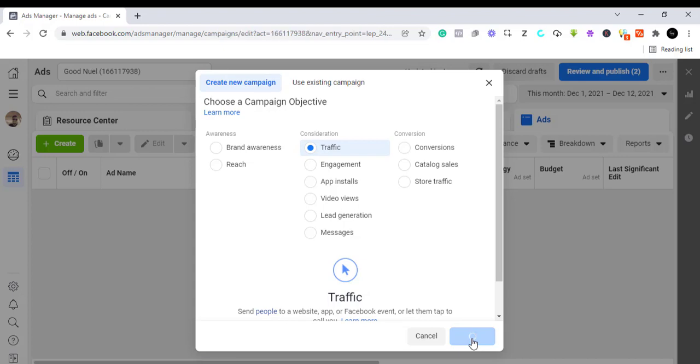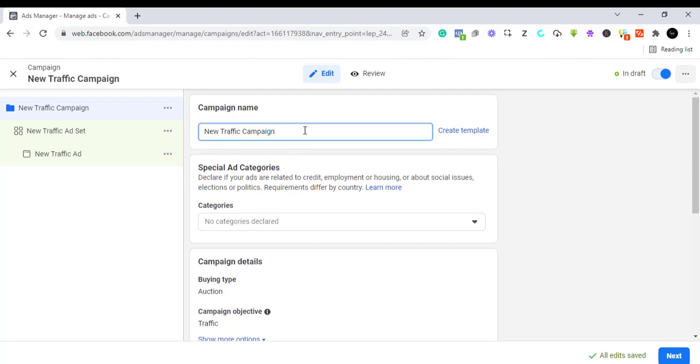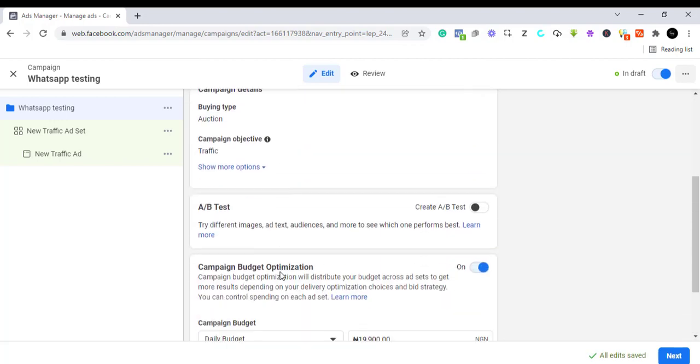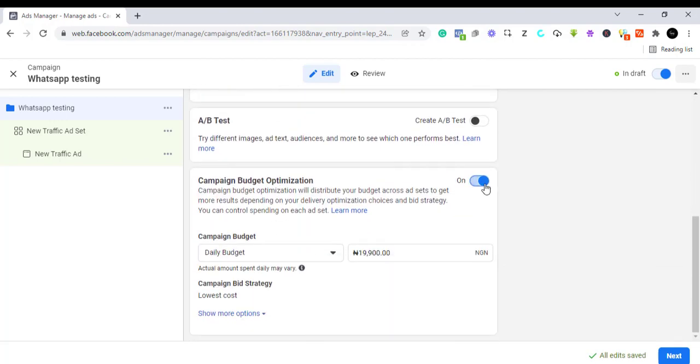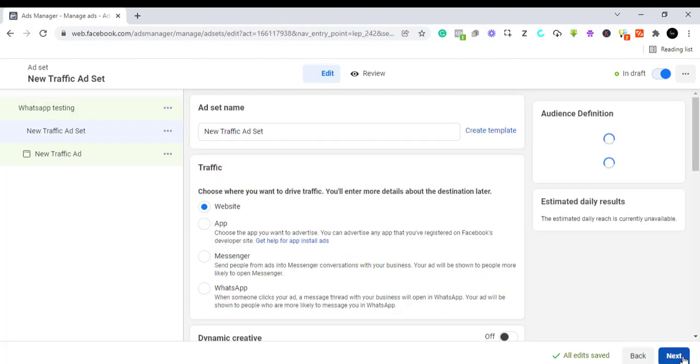So when we come to next, this is the campaign level. You can name it whatever you want. So I'm just going to name it WhatsApp testing for the purpose of this video. Okay, let's just call it WhatsApp testing ad. All right, so that's basically all we need to do here. So you can set your budget if you're using campaign budget optimization, but I'm turning it off, and then we go to the next phase, which is our ad set level.